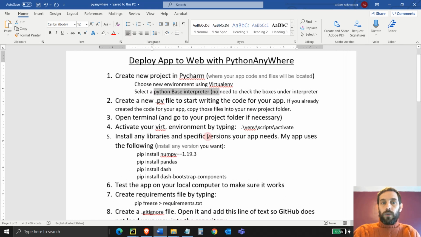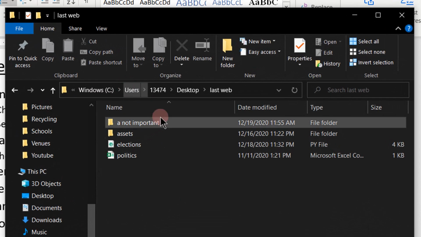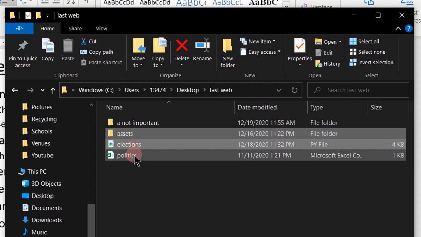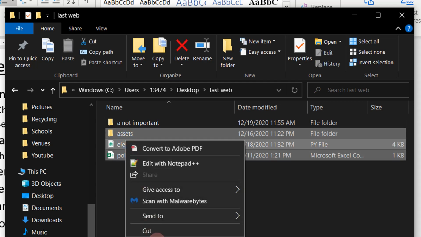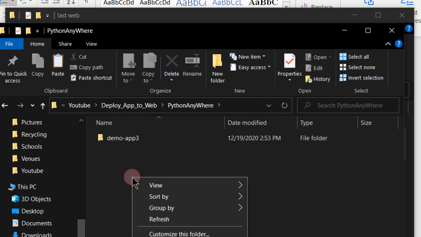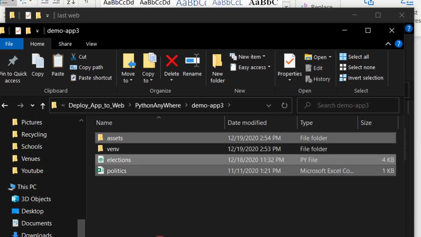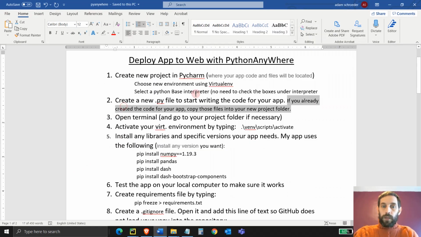The next stage, number 2, is create a new Python file to start writing your code for your app. In our case, we already have the app, so we don't have to create a new Python file. We're just going to copy paste into this folder the Python file. So you have it on GitHub. I have it here: assets, elections, and politics. Copy this, and I'm going to paste it into our PythonAnywhere demo app3. There we go, paste. Okay, so we finished step number 2.